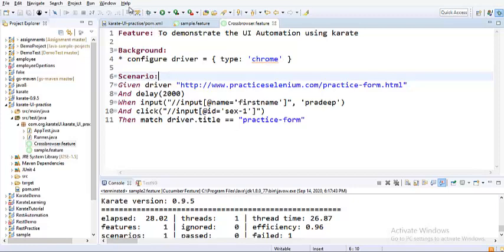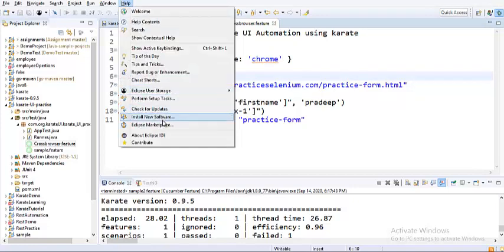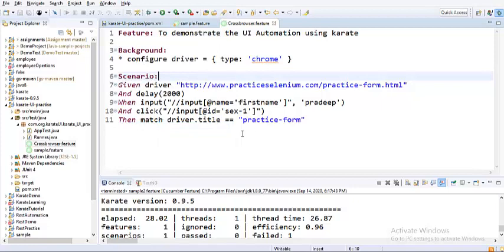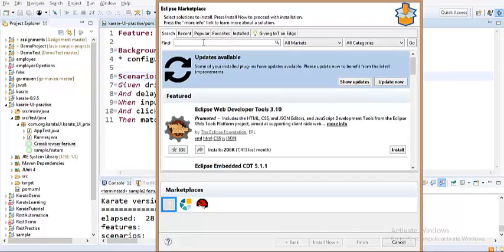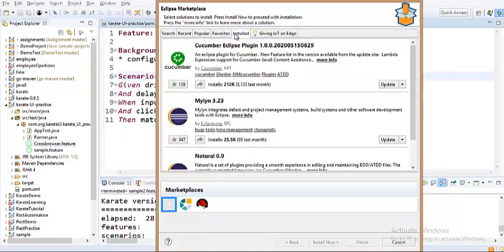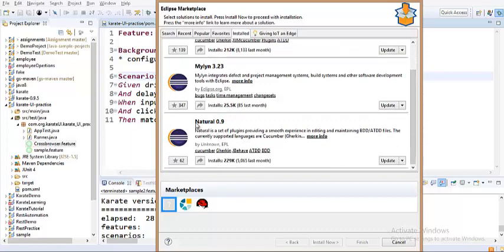So you can very well install them by going to the marketplace and just searching for the Cucumber plugin editor and the Natural editor. Since I already have them in my local, let me just go to the installed section. You see the Cucumber Eclipse plugin is already there, and also the Natural 0.9 plugin. So these are the couple of plugins.